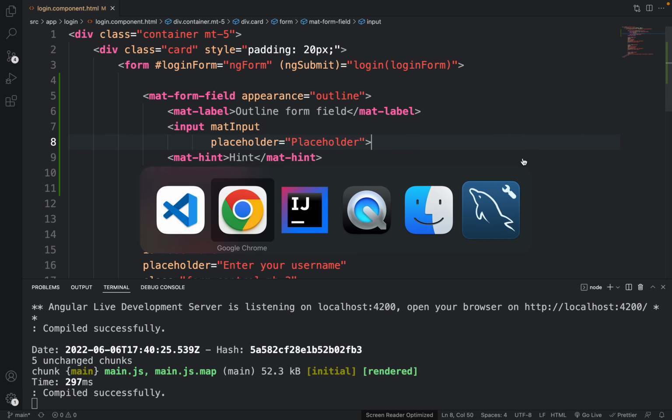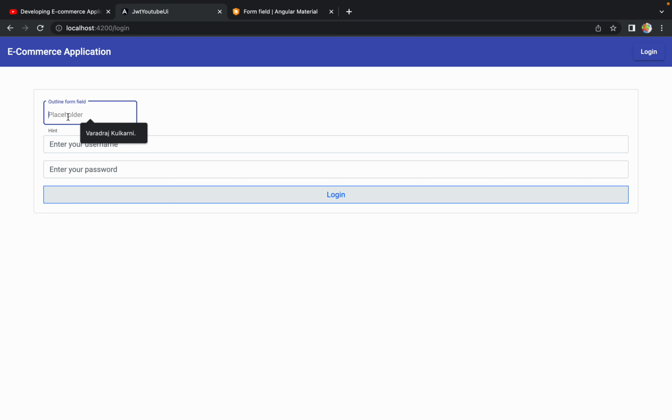So let me save this code, let me go back to the VS Code, and everything is looking perfectly fine. Now we have to increase the length as well, but let's keep all these things aside right now. Let's focus on the functionality first.